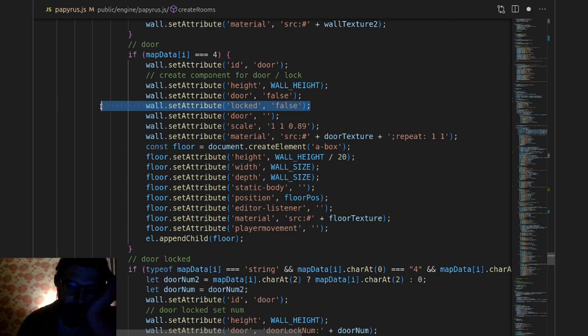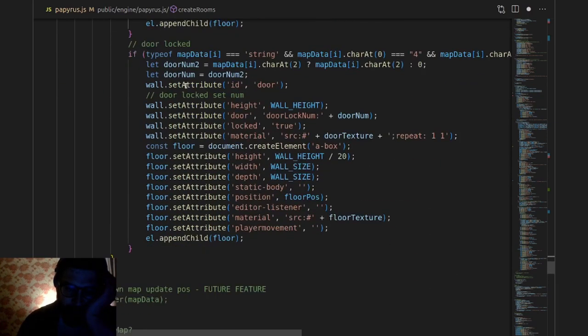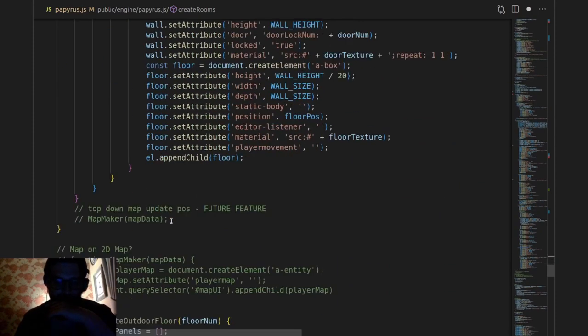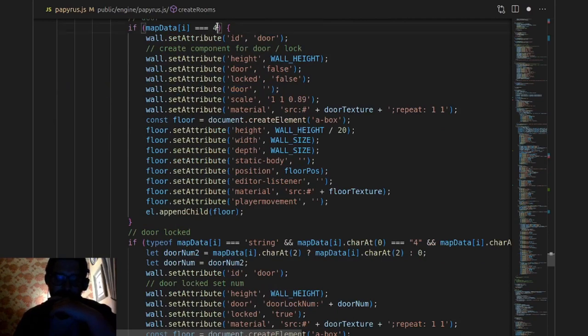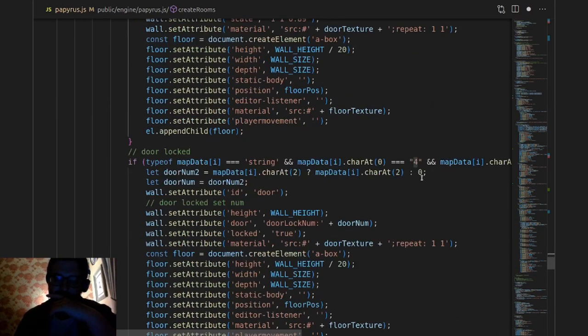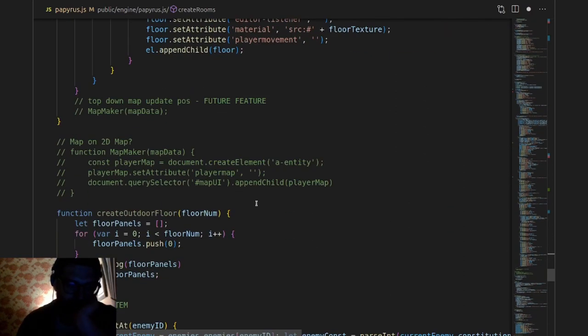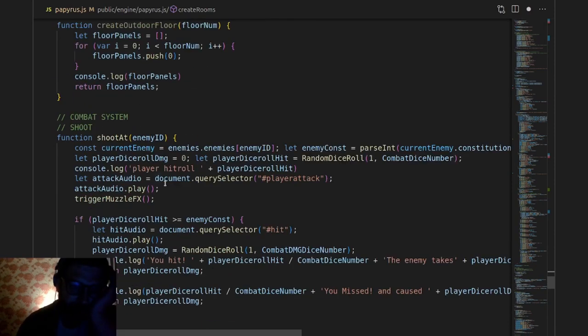So you have a few different things here, like locked false, passed down, door, which is a component. So it defines it as a door component, which is very important. And it just adds a floor again. Door locked. That's just a separate type of door, which I've not actually implemented yet. I don't think, well, I have, but it's probably not working yet. Anyway, number four is a door, string type four, and then some other stuff is a locked door, basically. There's some stuff I was thinking of on a map, but I'm not going to go into that.